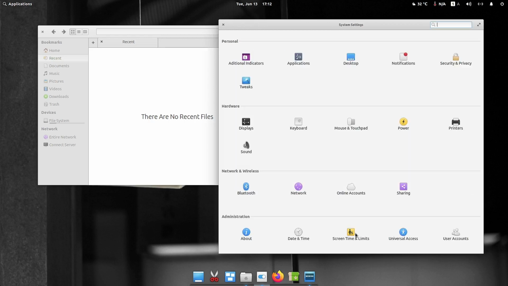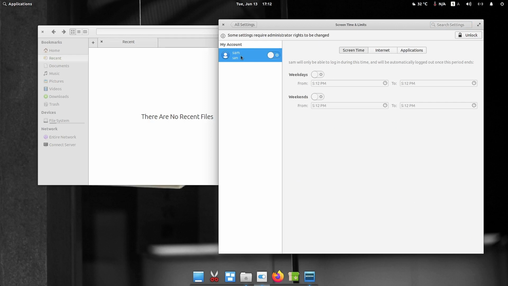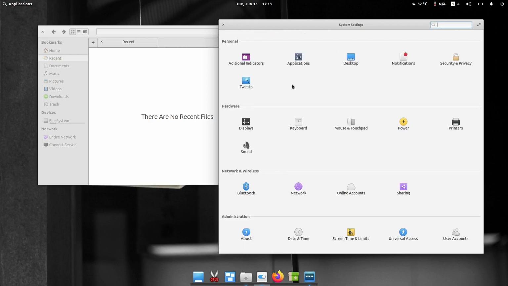Again, screen time and limits. You can set screen time for each of the users, so you do not strain your eyes, and you can be healthy while using the system. So screen time, internet, applications, for each of these three you can have settings for the weekdays and the weekends. So this is very good on part of elementary to provide such settings. This is very unique to elementary OS only.